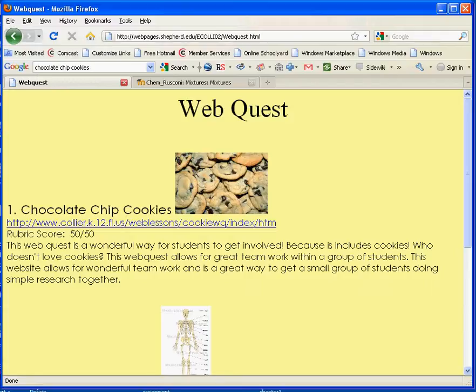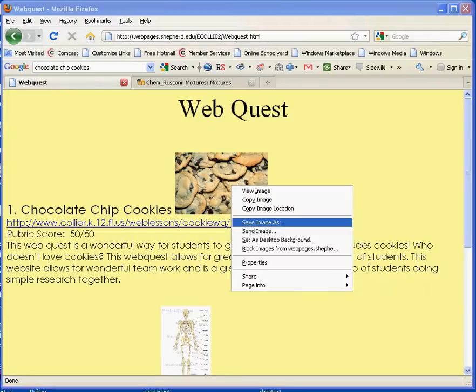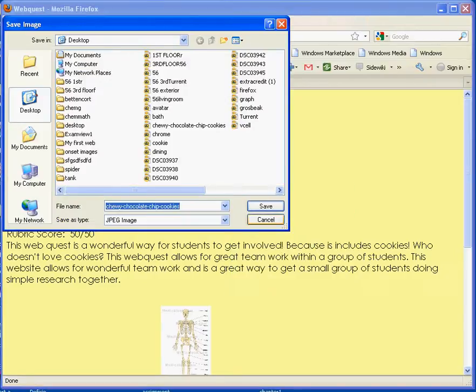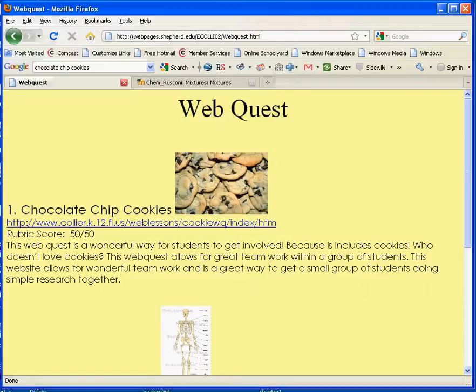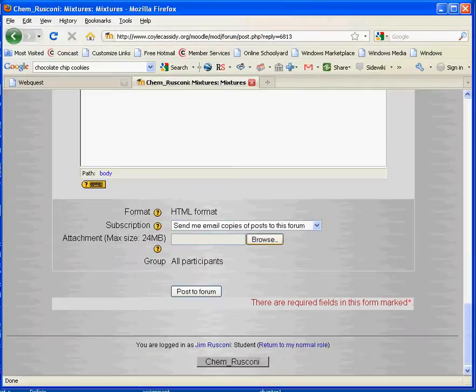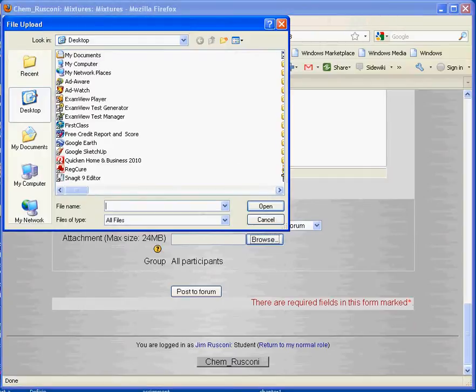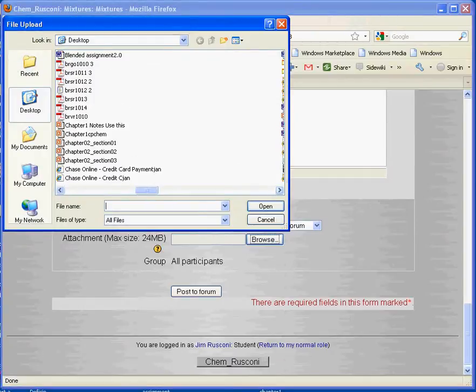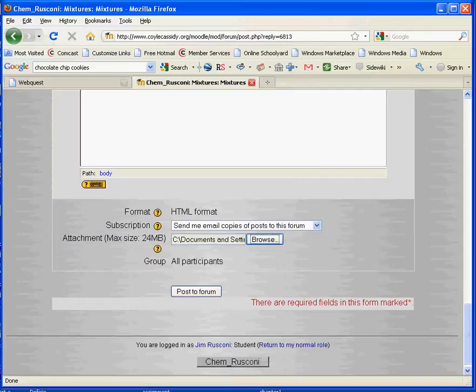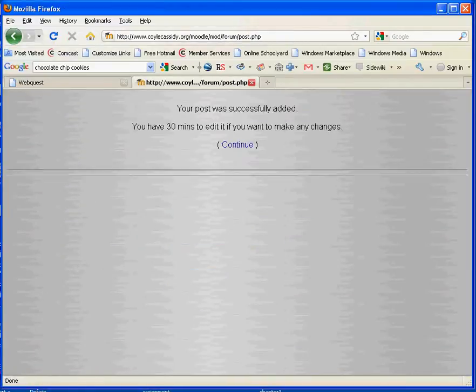Alright, so I'm going to save this. I'm going to right click, save image as, and I'm going to put it on my desktop, or you would put it in your H drive. And I hit save. I've already done this actually once. And then I just go browse. I find that image. Chocolate chip cookies. I hit post to forum, and that is about as easy as you can possibly get. Alright, that's adding it as an attachment.